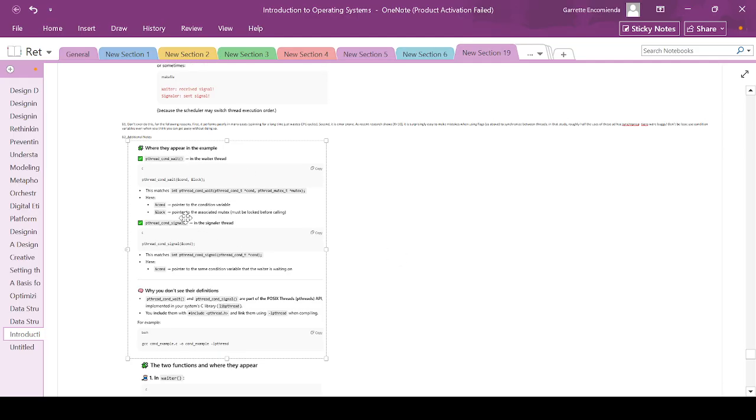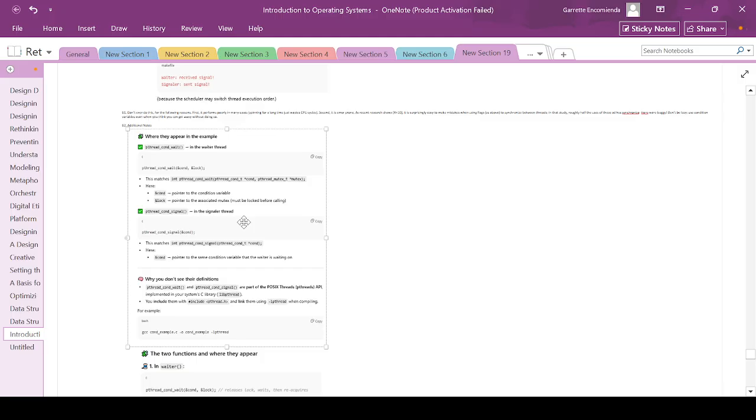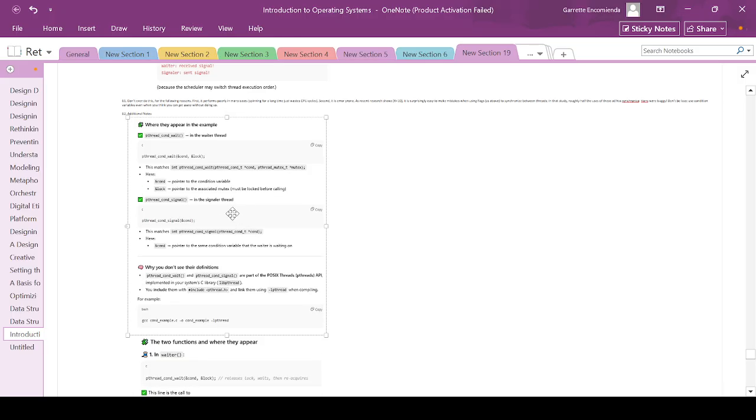So this matches int pthread_cond_wait with arguments pthread. So here the cond is a pointer to the condition variable, because again the cond_wait arguments from pthread are pthread_cond_t *cond, pthread_mutex_t *mutex. It became &cond, &lock, right? Because the &cond is a pointer to the condition variable and &lock is a pointer to the associated mutex. Must be locked before calling.